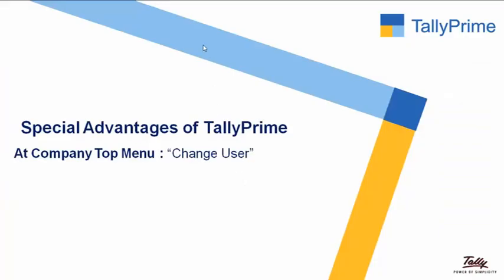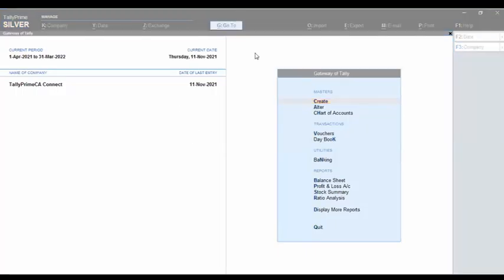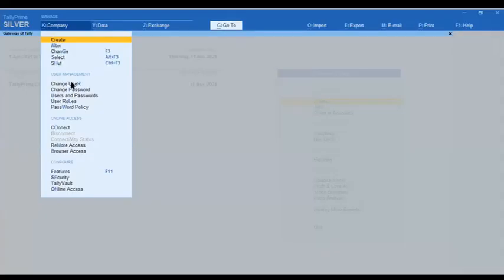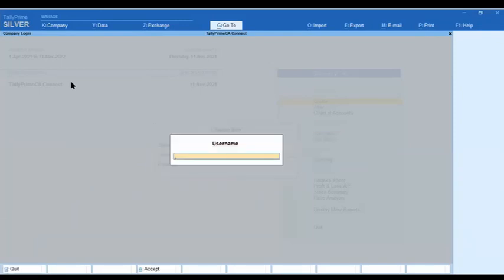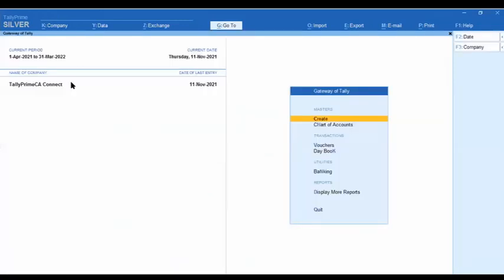And coming to Change User, this is also an interesting one. You might have already known this. So I have entered and logged in as one user here. So without getting out of this particular company, I can change to another user here. So I'm getting into the data entry user.